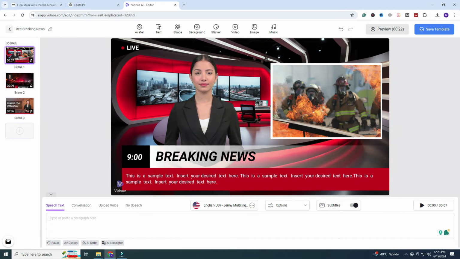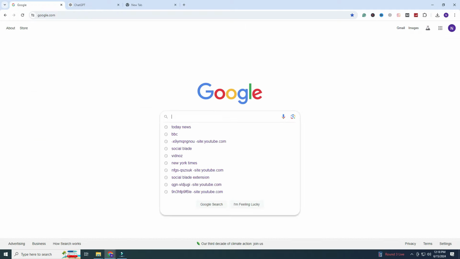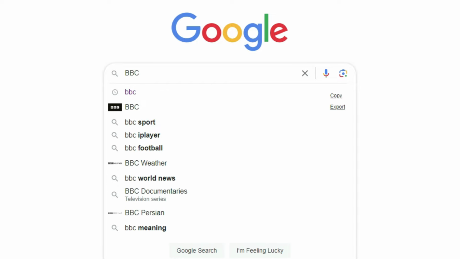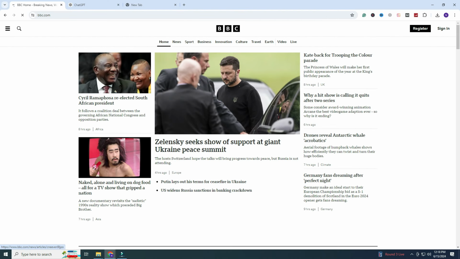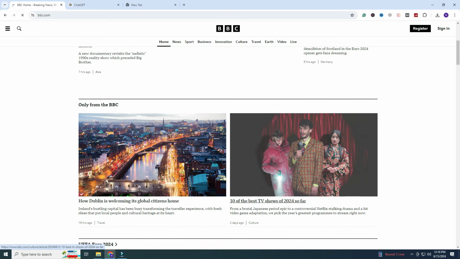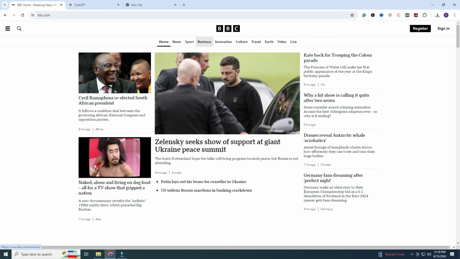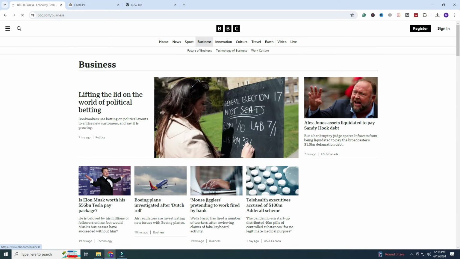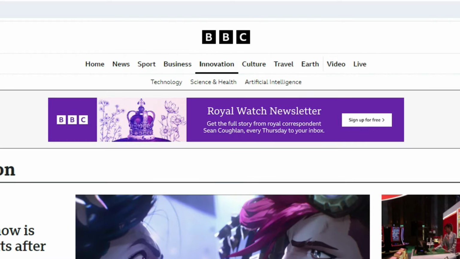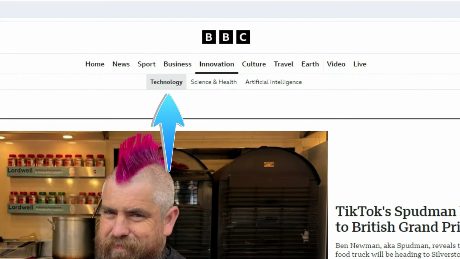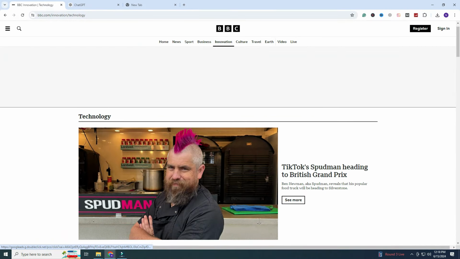Now, we need to edit this template according to our news. We need to provide the news here. You don't need to worry about where to get the news from. I will also guide you on that method. Go to Google and type BBC. Click on the first link, and you will be taken to the BBC News homepage. You will find all kinds of news here. I want to focus on tech-related news, so I will click on Innovation first, then on Technology. Now, you will see all the tech-related news.